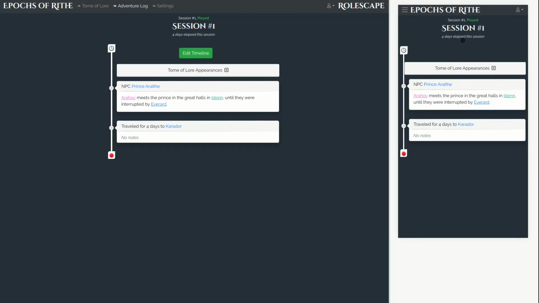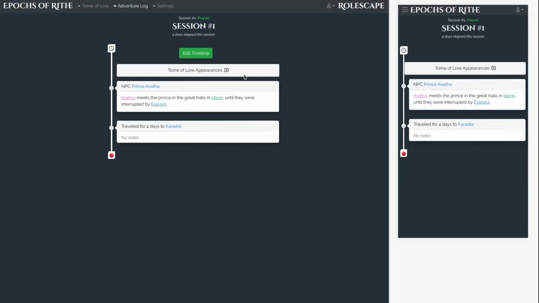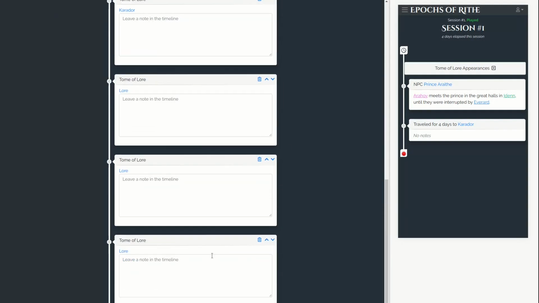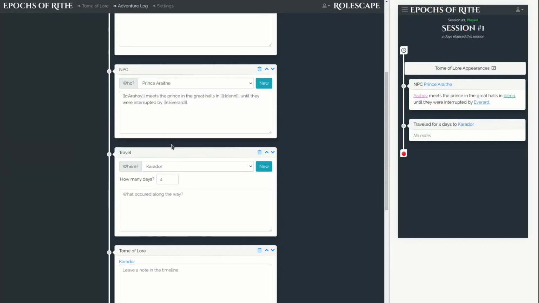And at this point, we get a much simpler view. We can see the Tome of Lore entries that appeared during the game. And we can also edit the timeline if we want. And it shows you, okay, so we had the same timeline, NPC, Prince of Wraith, what happened, traveled 4 days to Carador. But we can also edit it here. And it shows the Tome of Lore kind of things that happened as well in here.